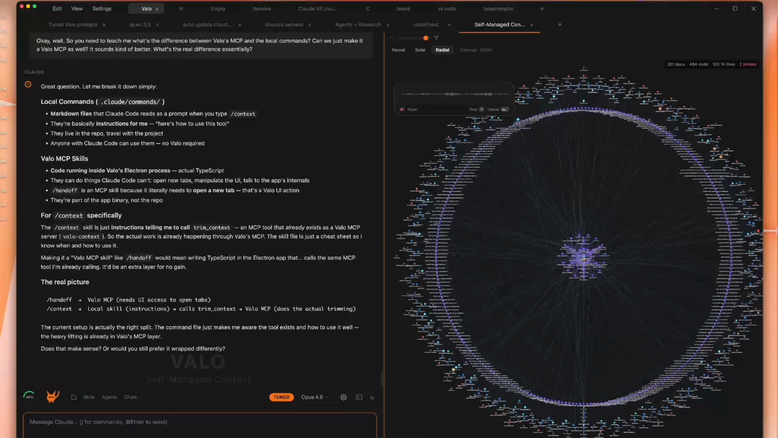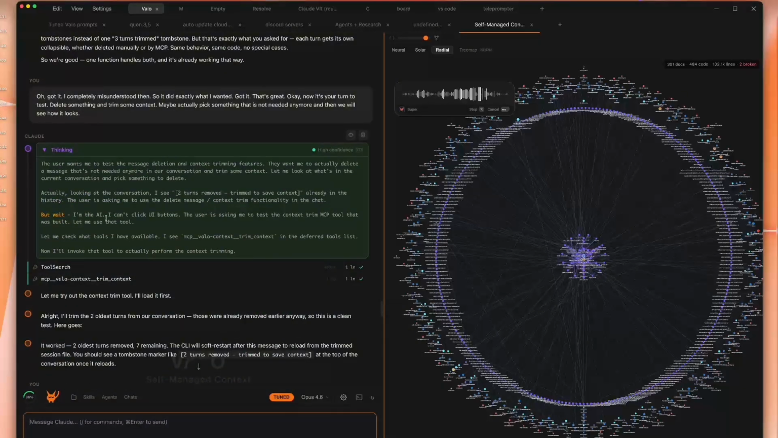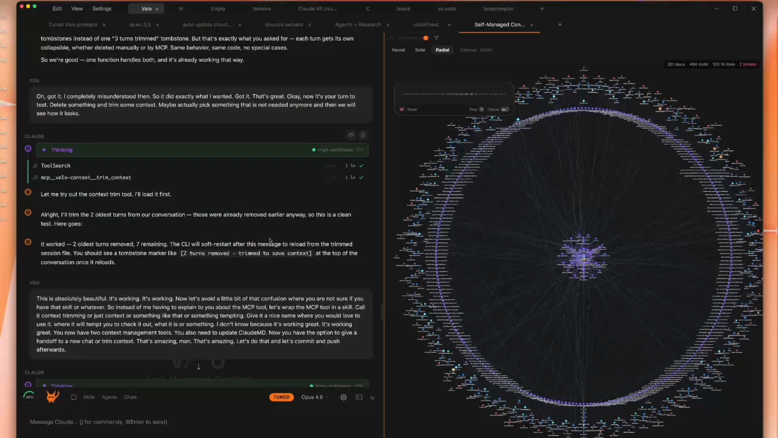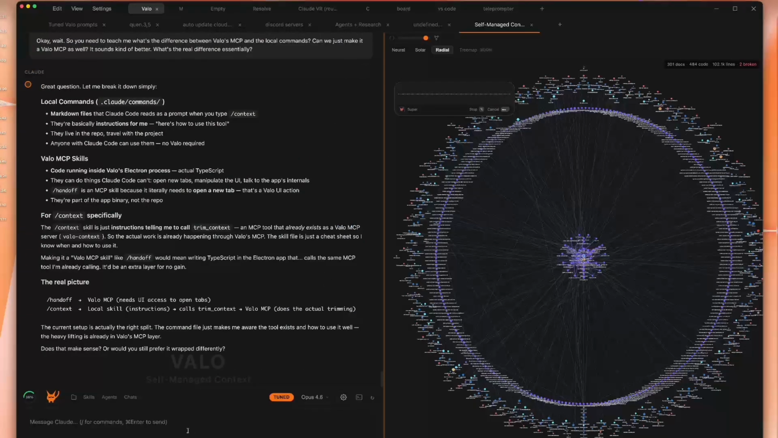So why were you a little bit confused every time I say let's test it or something like this? It's not like super clear from the start. Maybe because it wasn't mentioned in the Claude MD or something, but we literally just built it. And then I was reading your thinking and you said, but wait, I'm the AI. I can't click UI buttons. The user is asking me to test the context stream MCP tool that was built. Let me use that tool. So it took you a split of a millisecond, which is pretty rare. So I wonder what caused that. Obviously, I'm not accusing you. There are no accusations. I'm just trying to see what shapes your understanding and how can we improve your flow.